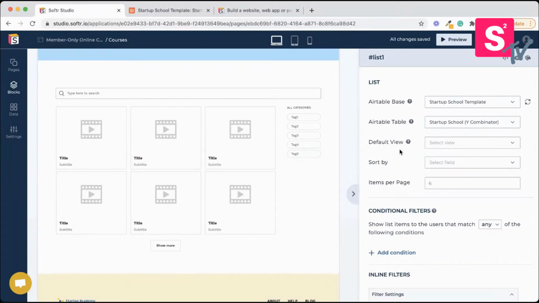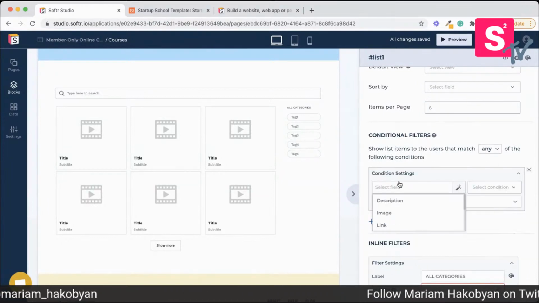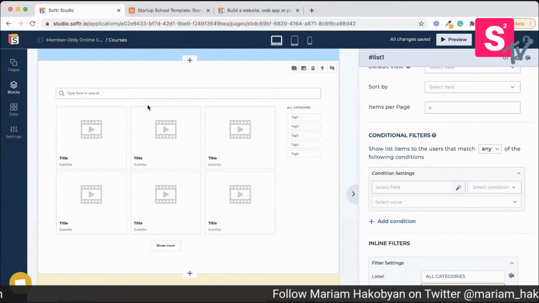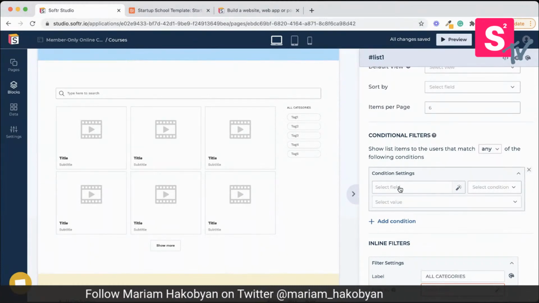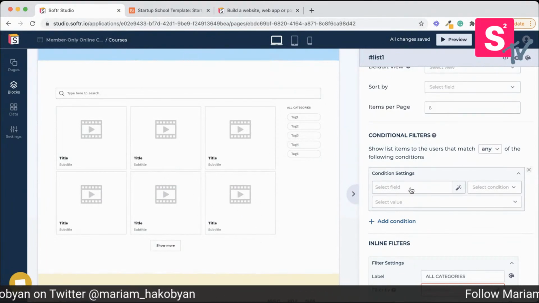And now I can also choose a view, which comes from Airtable, but let's leave it empty for now. You can choose then how you want to sort it, how many items to show per page, etc. You could also define conditional filters, meaning you could say, I want this list to be shown only to the logged in users.